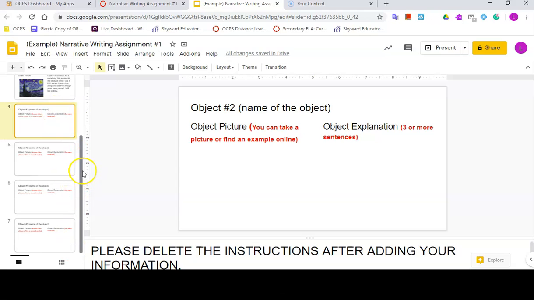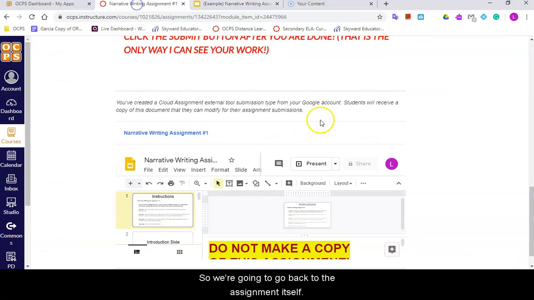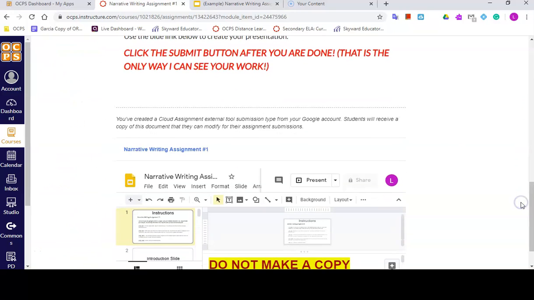After you are done with everything, what I want you to do is to go back to Canvas. So we're going to go back to the assignment itself right here. And what I want you to do is to submit the assignment. So the blue button that we have right here, I want you to click the button so I can see your work.